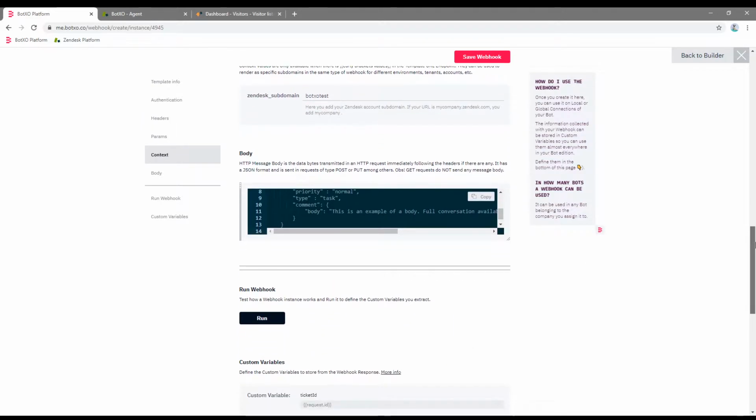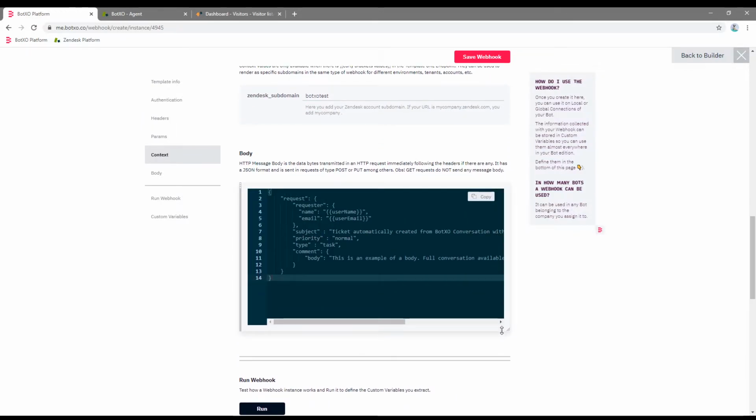And then we'll need to edit the body of the webhook. In this case, we have the standard webhook body, which is provided by the webhook template, but we're going to make some changes to this one. So in this case, we're going to change the name. We're going to hard code that to being mine. We're going to change the email. It's also going to be mine. And we're going to change the subject. And this will be something along the lines of ticket from Chatbot.